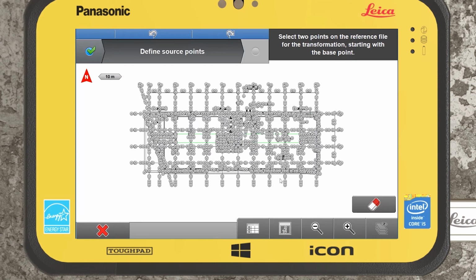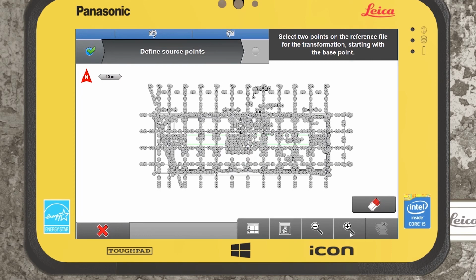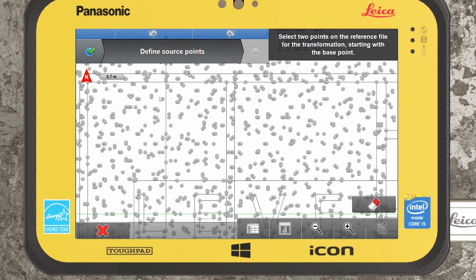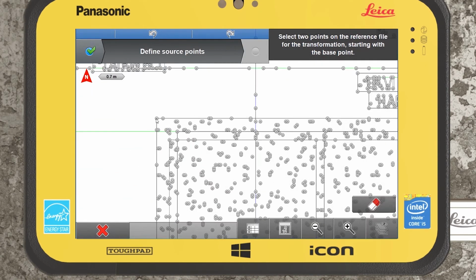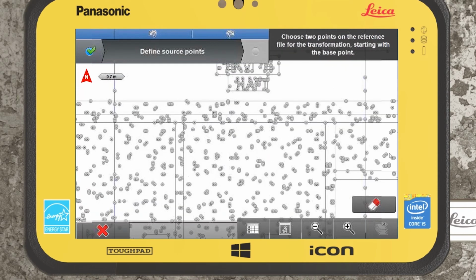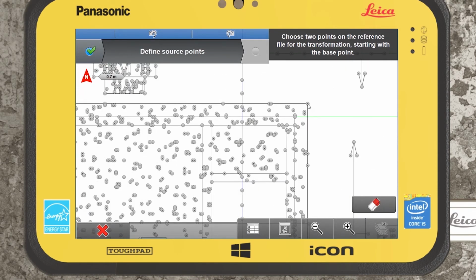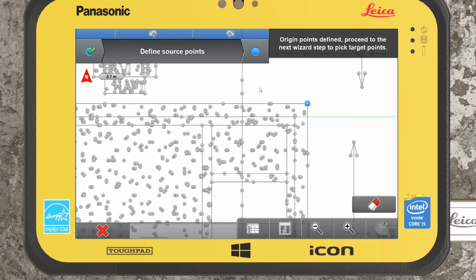So because I know which points they relate to, you can see the mass of points that have been generated on the PDF import. This is actually just from hatching that was present within the floor plan. So I know that C1 refers to this corner point here, and C2 refers to this corner point here. And it's important you select them in the correct order.